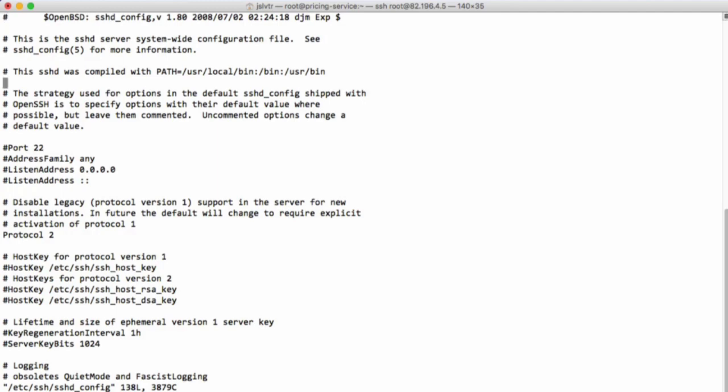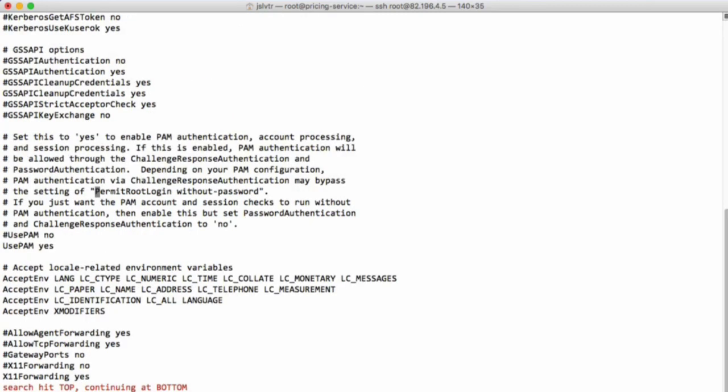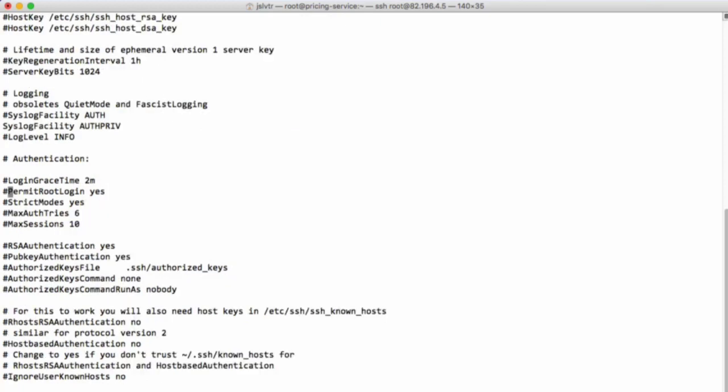And once again, most of these things are comments, but at some point down below, we're going to search for it again, pressing the question mark. There's going to be a line saying PermitRootLogin. So just search for that and type that again, and here we go. This is the line we want. PermitRootLogin yes, but it is commented out.